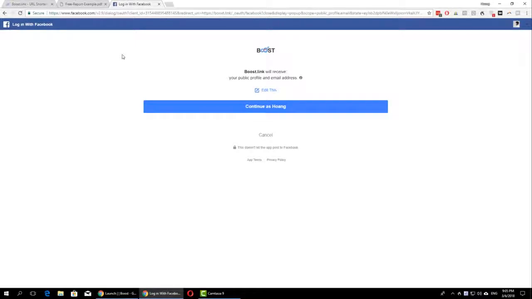So as you can see, the URL redirects me to Facebook, and this is the Facebook permission page. It's stated very clearly here that BoostLink will receive your email address. So we're not going to secretly scrape people's email addresses. Instead, on this page, we will ask for their permission.